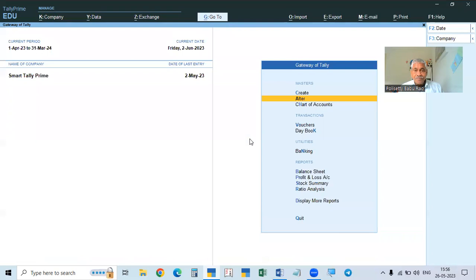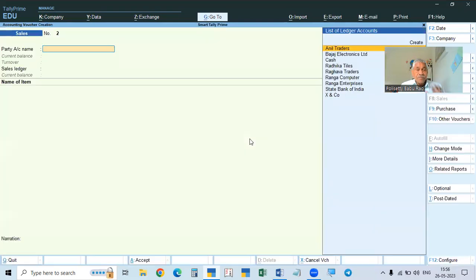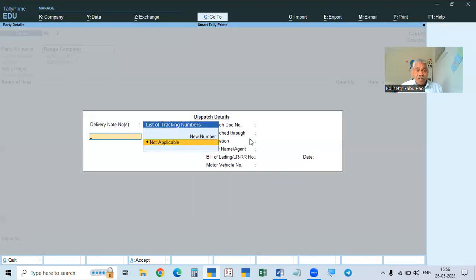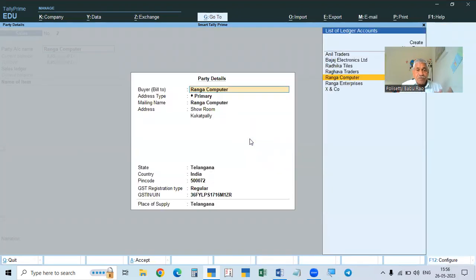Okay. So here, I will show you how to make the entry. So go to voucher, we are making sales, 17 we are giving. Okay. So first one is party name. So Ranga Computer I am giving. So if you give Ranga Computer, dispatch details, okay, over.